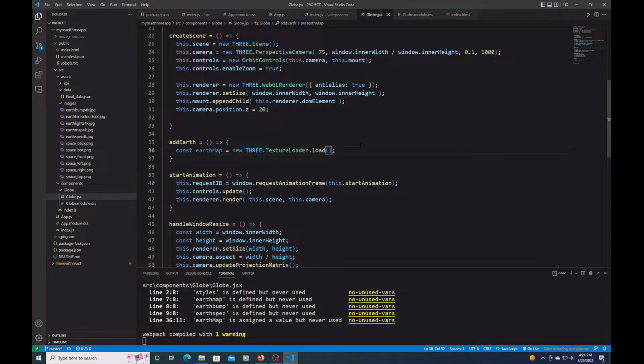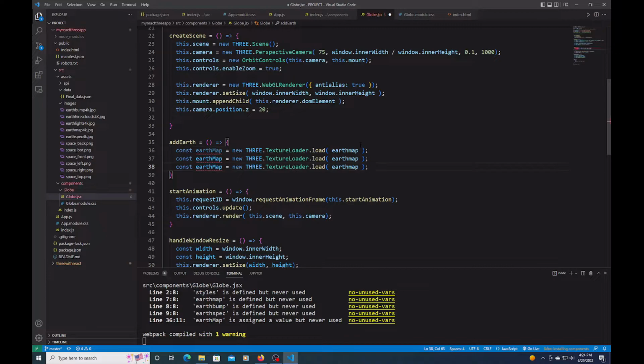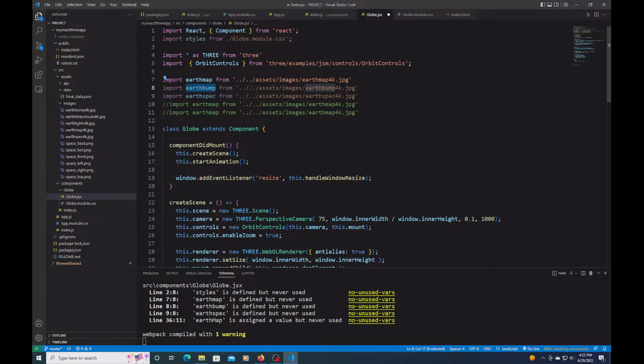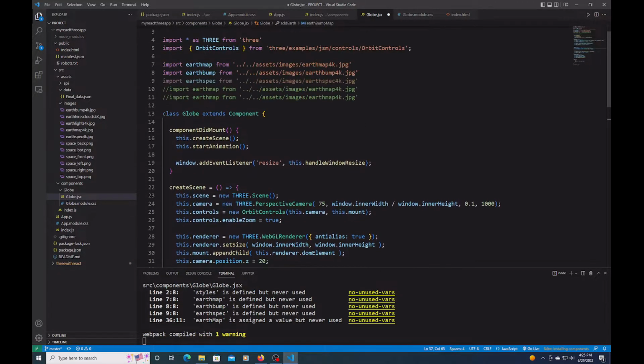So inside my texture loader, I want to go inside of here, type my earth map. Then I'm going to copy this 2 more times. So the earth map is going to be the earth bump map, and then the last one is going to be earth spec map. And then it's going to be earth bump map and earth spec map, which these should, earth bump and then earth spec.